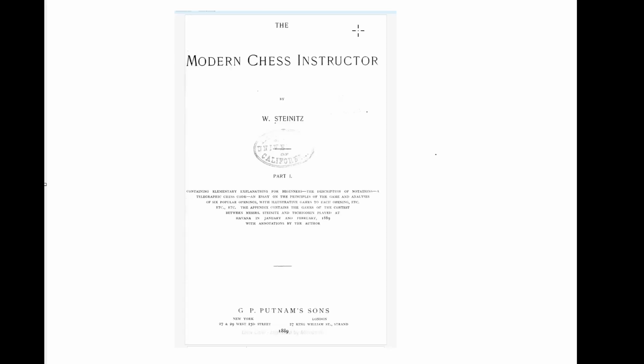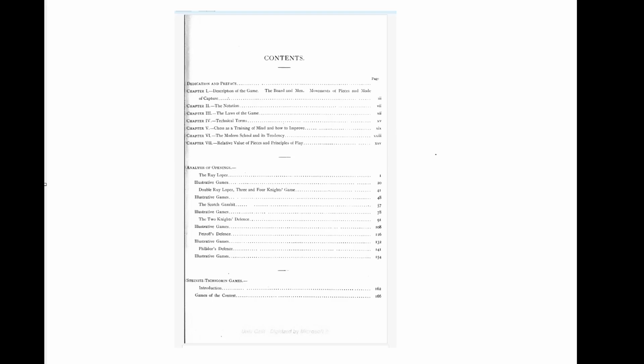So the first book we're looking at here is, let's get to the title page, The Modern Chess Instructor by Wilhelm Steinitz. It's a pretty old book. You can see there, 1889. And this is quite amazing. You can still read these books. This one was digitized by Microsoft, University of California.